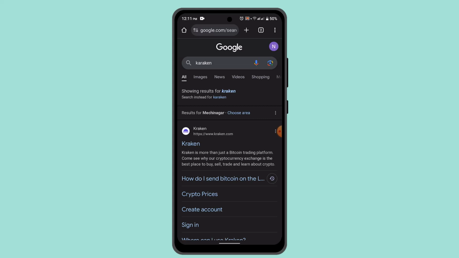And apart from it, you can also access the trading features, and you can also explore additional features like trading options, margin trading, staking, and more. And you can also secure your account, and you can log out when finished. So that's basically how you can watch on Kraken.